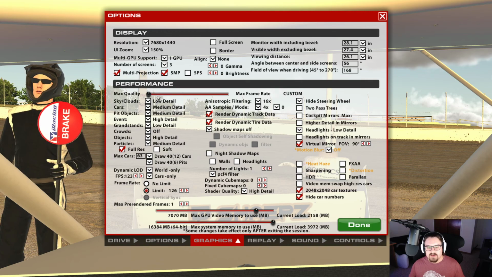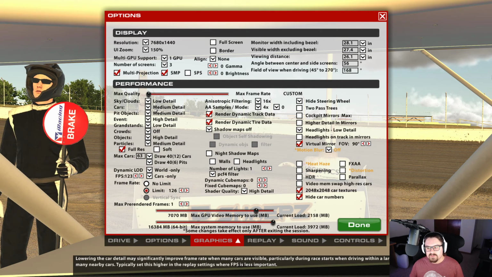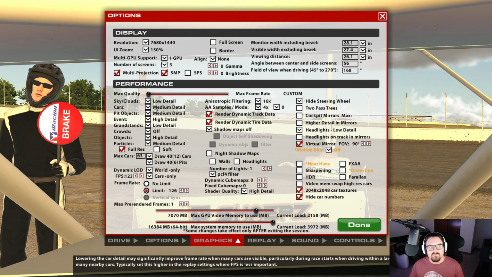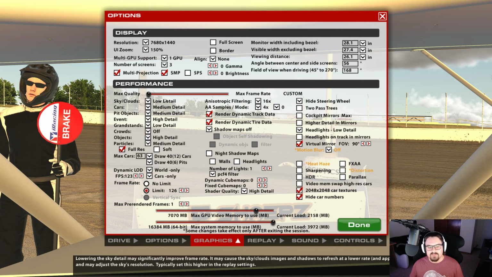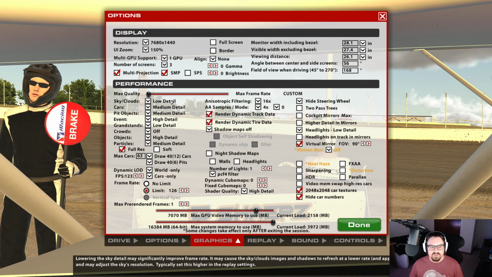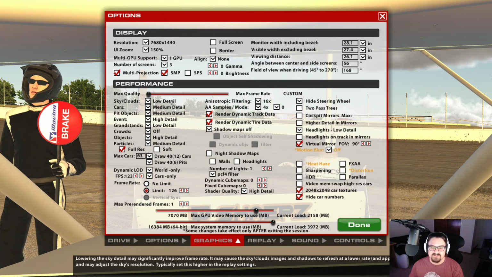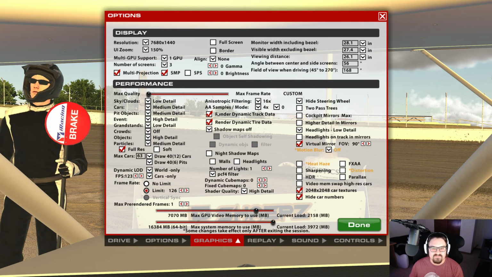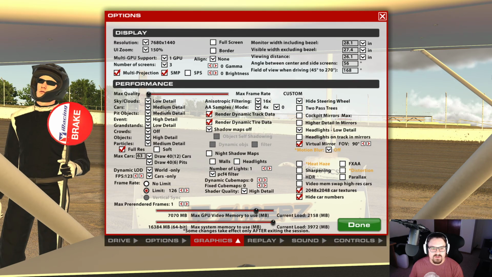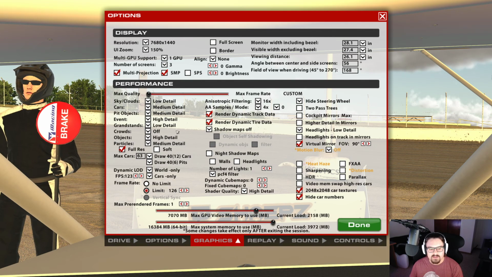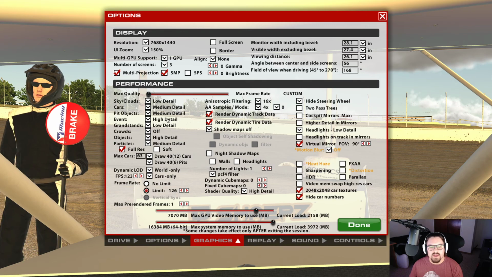So sky and clouds, you can leave that on low all the time. It actually doesn't really look any different now that they've updated that in the most recent big patch. You can run this at low, and it doesn't skip across the sky anymore, which it used to do, which was really distracting. And for cars, pit objects, events, grandstands, crowds, objects, particles, this is the stuff.